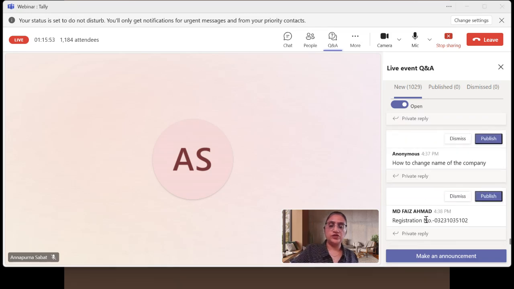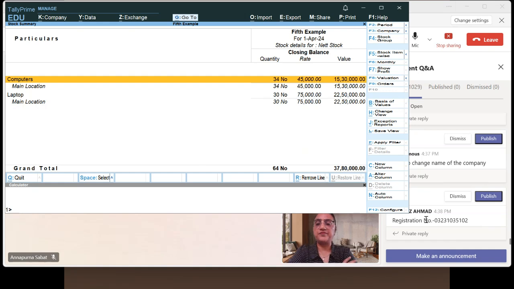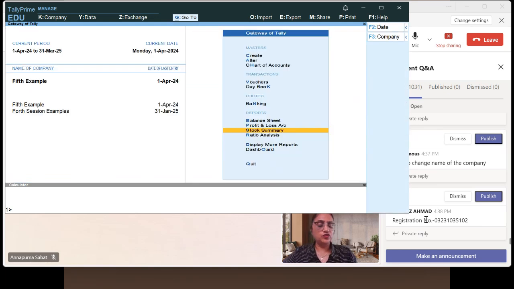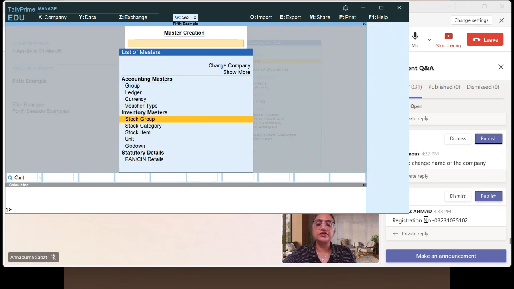Okay. So we are going to start the example for location. See, this is the main location in which Tally stores by default. At the time of purchase or sales, we haven't selected the location, so by default it is stored in Main Location. Now we have to create godowns. So from where can we create the godowns? Create, then Godown.